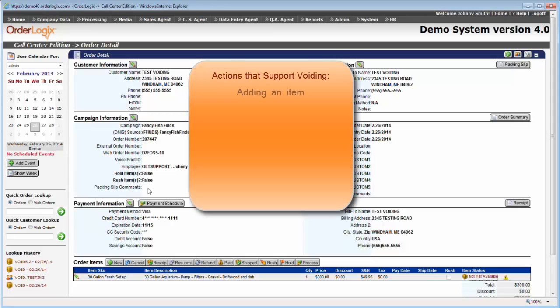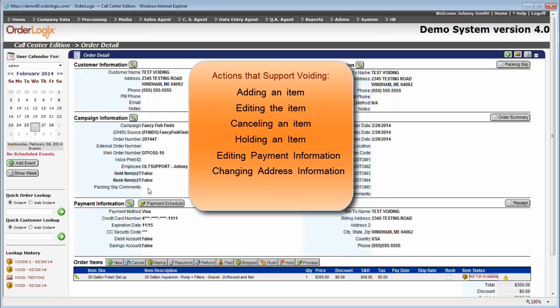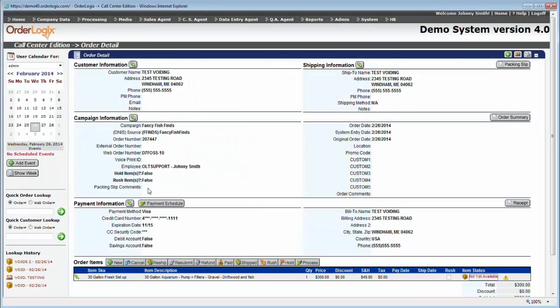These will be adding an item, editing the item with the pre-auth, canceling an item, holding items, editing payment information on the order, changing address information, and canceling all orders via the Customer Detail Center. I will be displaying all of these screens with a brief description of the dialog text regarding the void options.